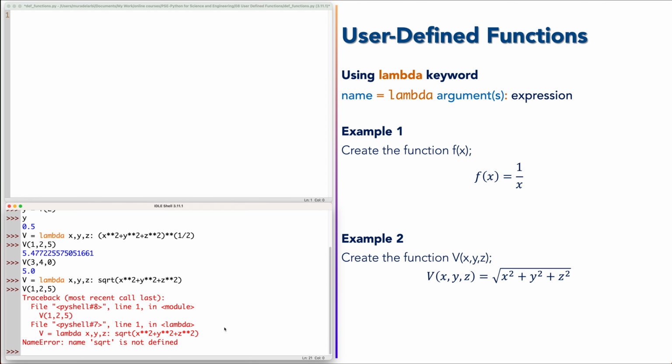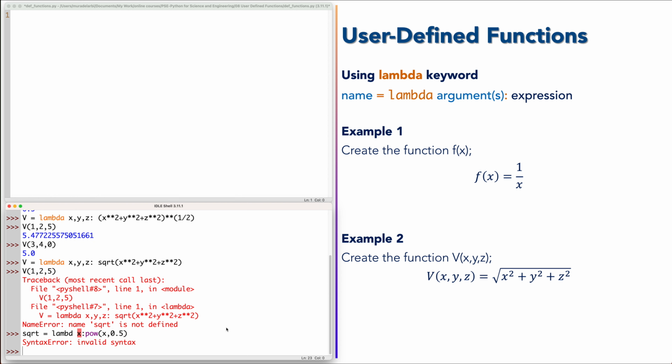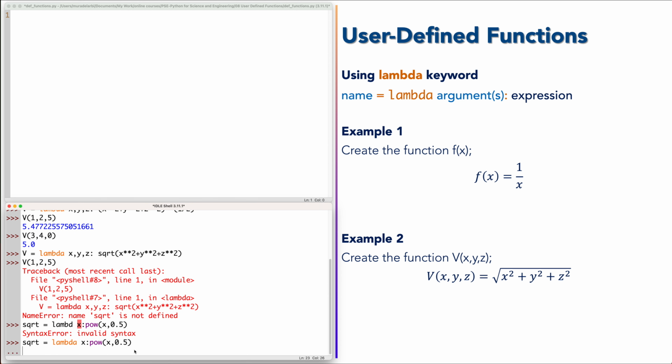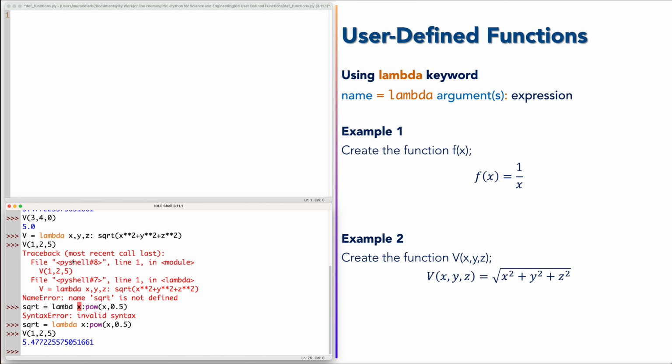Now we can solve this problem of the square root specifically in this way. We can say square root, and we define our lambda function of square root. Let's use power here and 0.5. Syntax error. Okay, now correct. Now let's try again the same function, and it worked now.